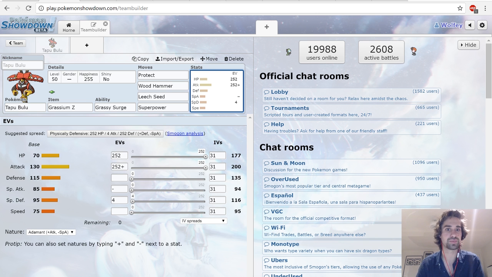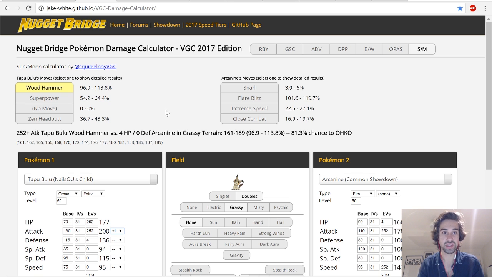Let's look at the sets. This is, I think, your standard set. Feel free to mess around with these moves and the items. This is just what I personally preferred. So I said Protect, standard on anything non-choiced in VGC or self-vested, Wood Hammer, Leech Seed, and Superpower. So Leech Seed and Superpower are more team-specific, I think. I think that what you really need is Protect and Wood Hammer. The idea here is that with a Grassy Z-Move, Tapu Bulu hits very, very hard, as you can see here.